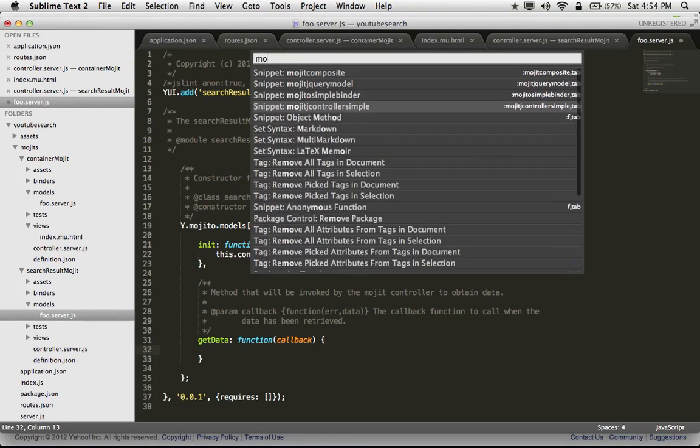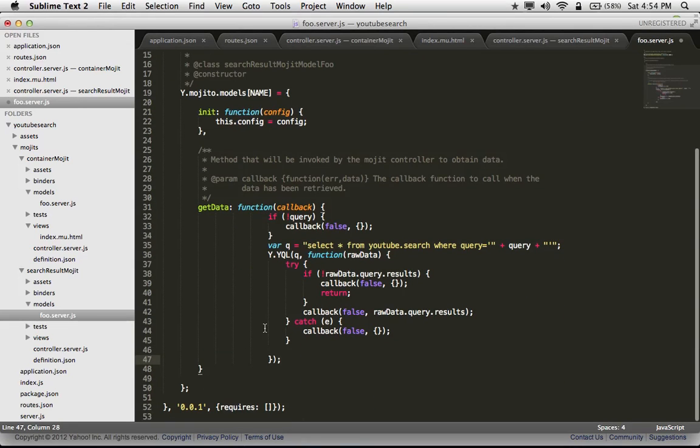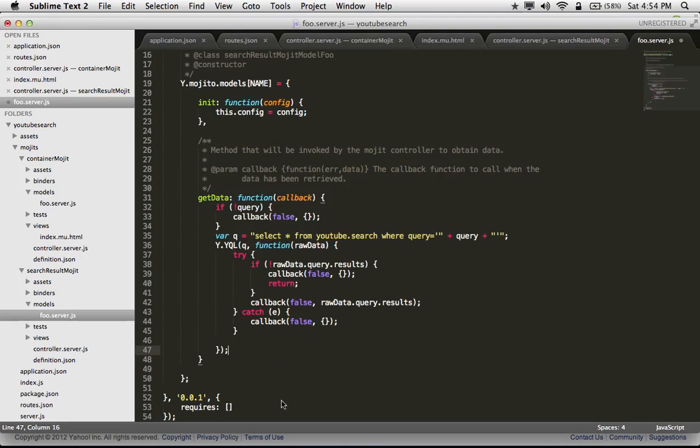This is my query. It gets the query, and the query parameter you have to add here. If the query is not defined, it calls back with an empty result. Otherwise it does the YQL query, and if the result came back and the result doesn't have the results object, it calls back with a blank result, then try catch, and then the actual result here.